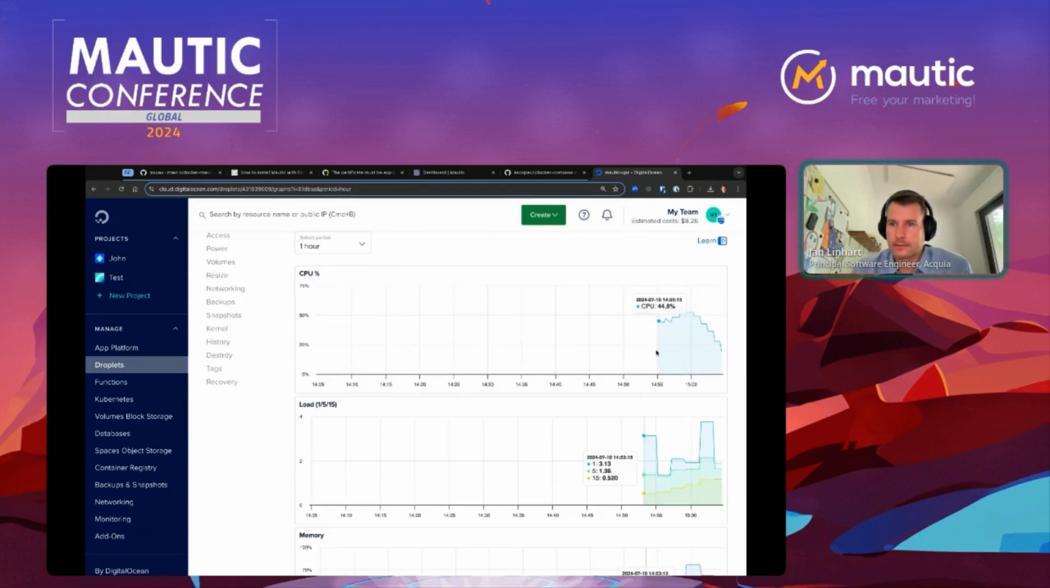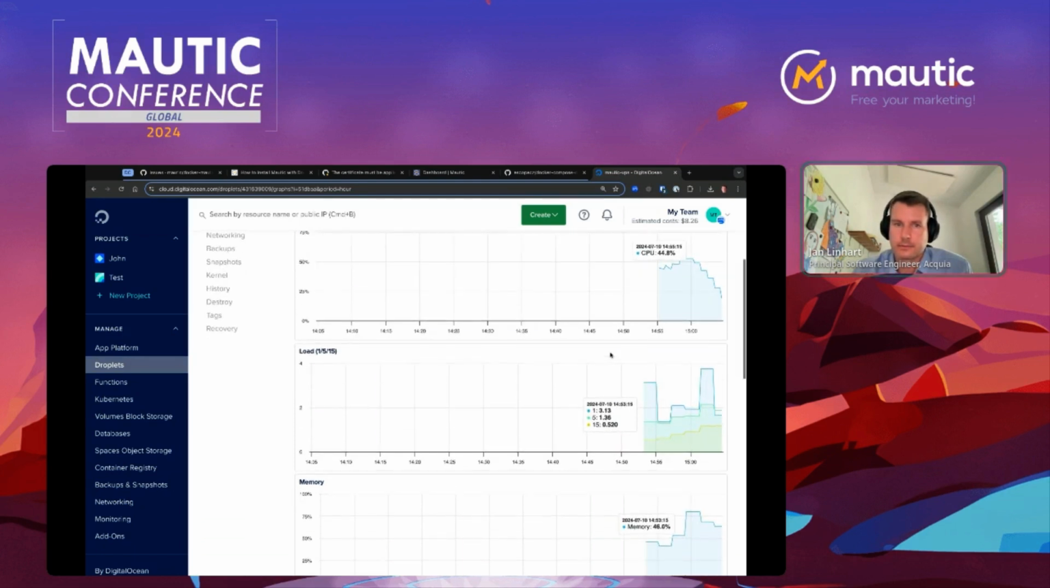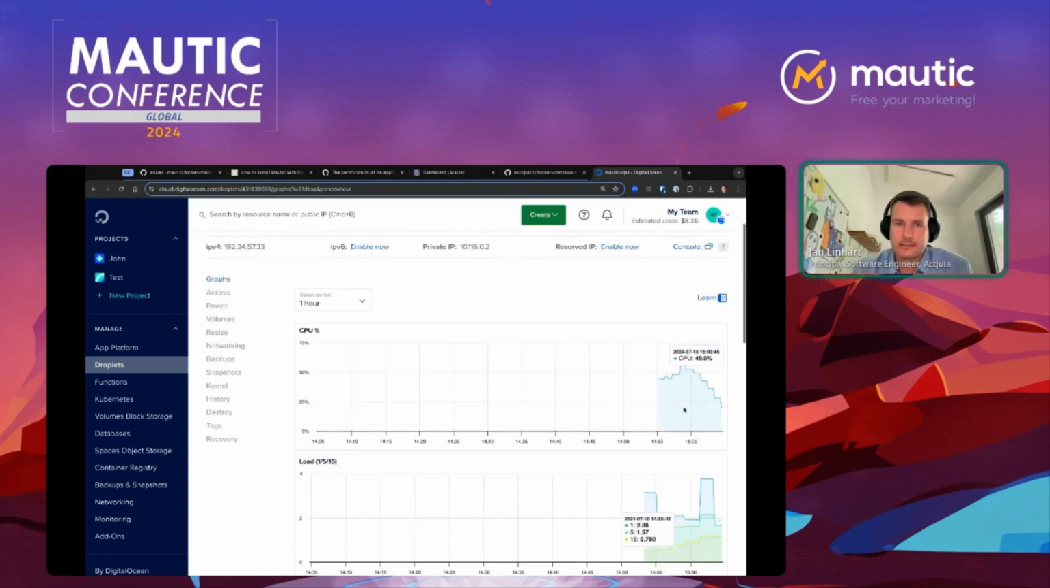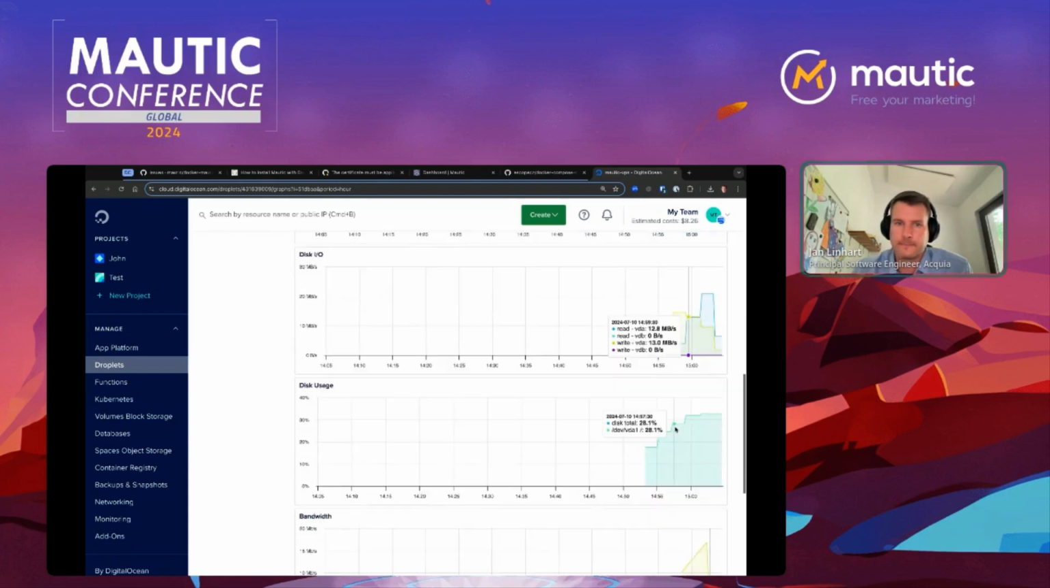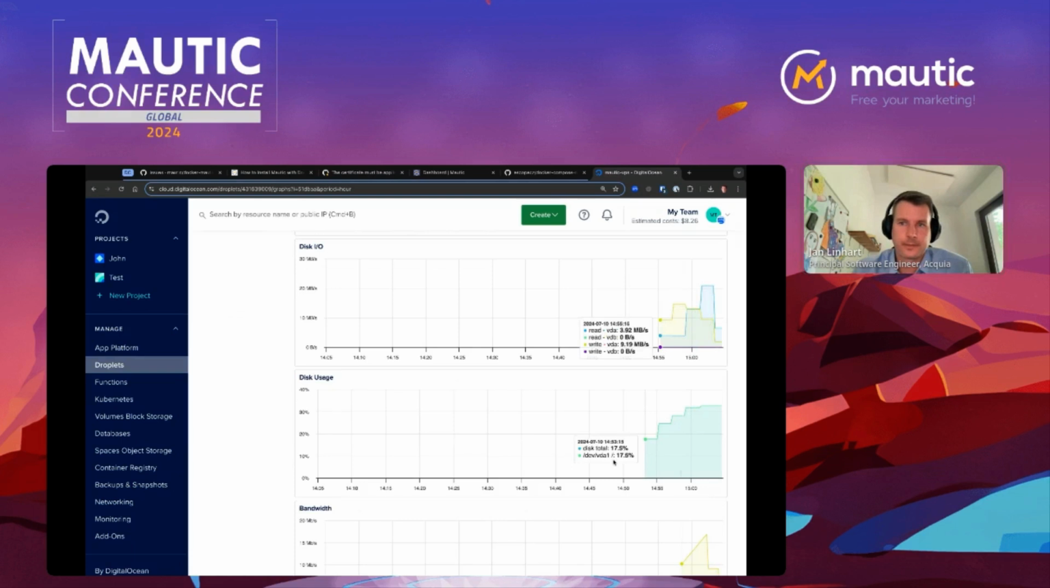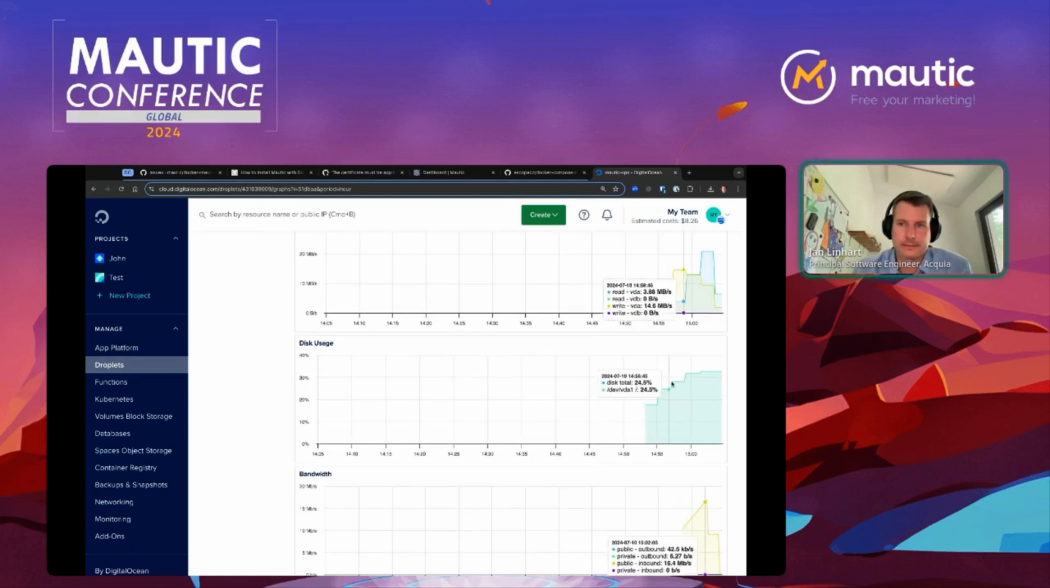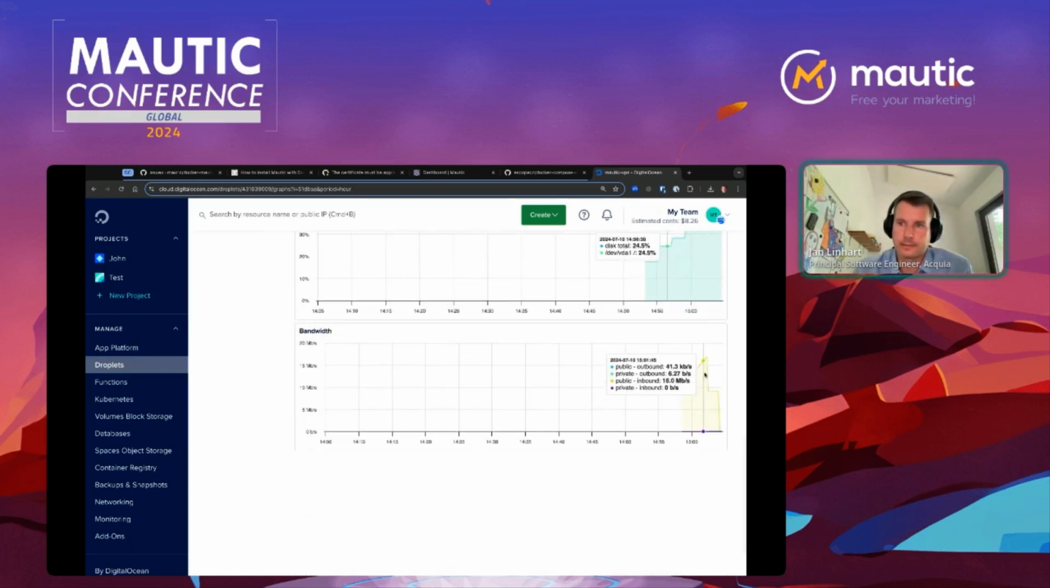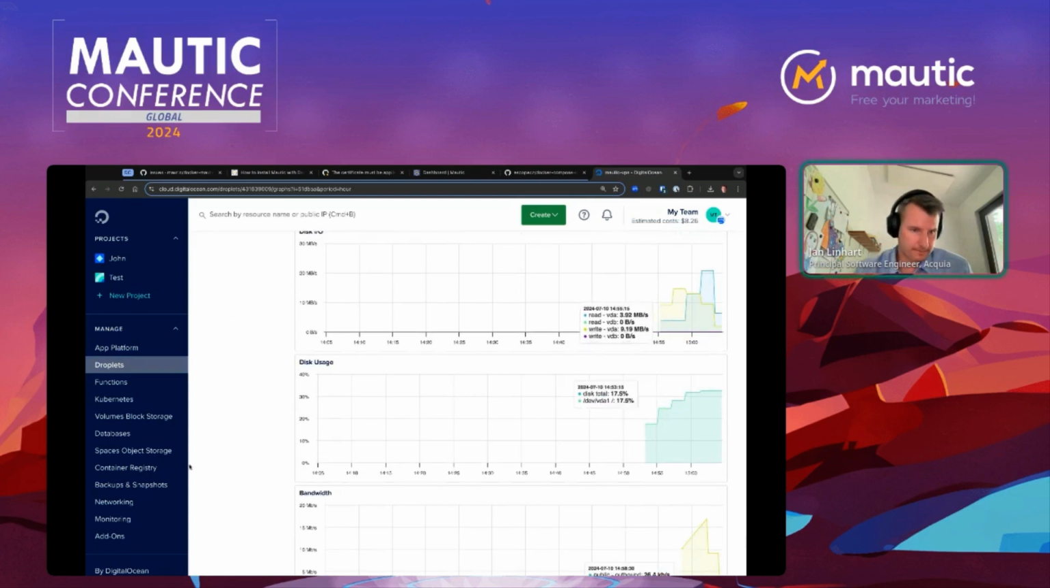So this is where the droplet was created. And the installation took a chunk of CPU time, but then it actually calms down. So here I can actually see the CPU, the load, the memory, disk I/O, so write operations, and disk usage. So we are at 32% with freshly installed Mautic, and the bandwidth of how much data we were sending back and forth. So this is what you get.